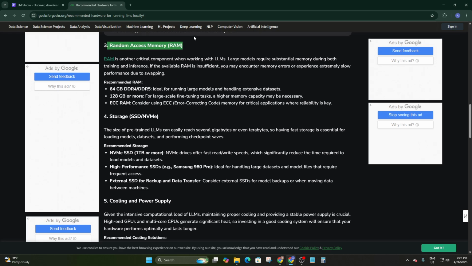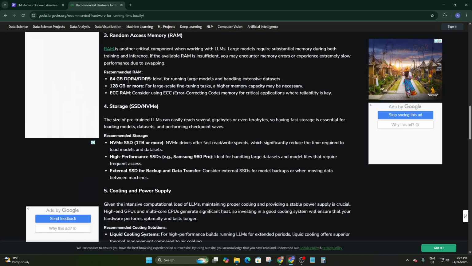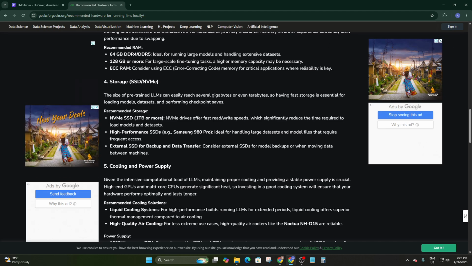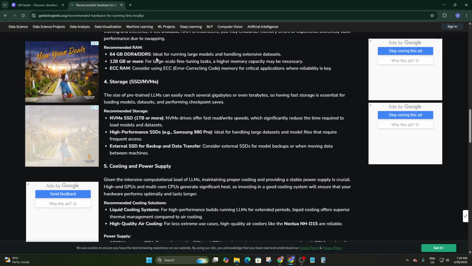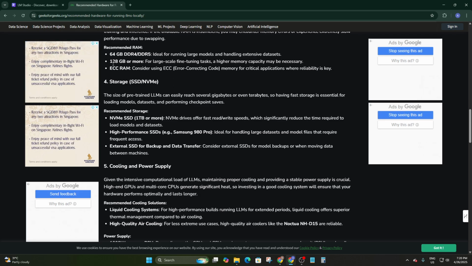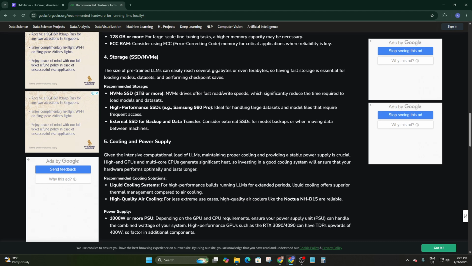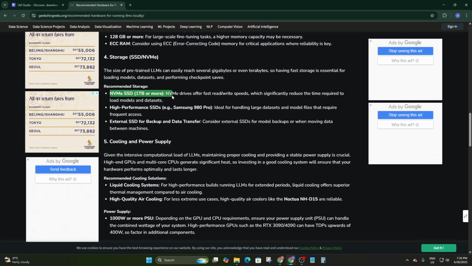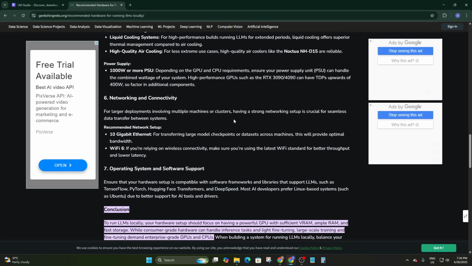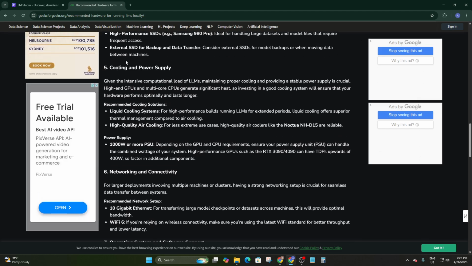Then you need RAM, like you can use 64 gigabytes of RAM, like DDR5, or you can use 128 GB also. Now storage, for example, you can use 1 TB storage here, so it can store more and more data from these models. You can also get proper cooling and power supply. So they prefer a liquid cooling system or high quality air cooling. Then you can use a 1000 watt or more PSU.